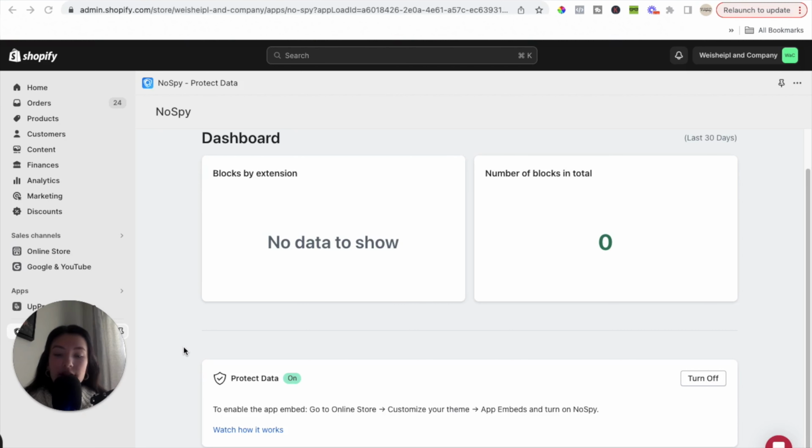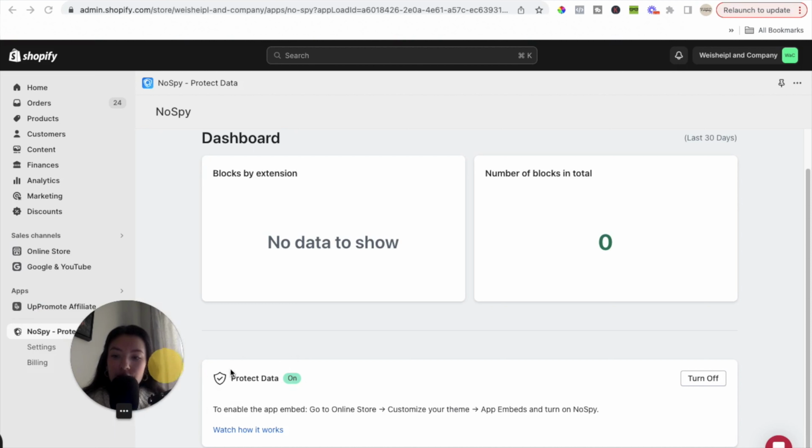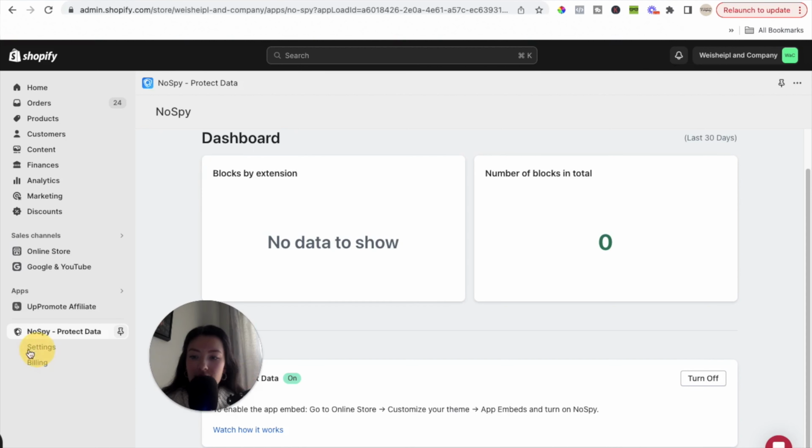Okay, so now that this app has been added to our Shopify store, the first thing we're going to do is review some of the features, and I'm going to show you everything that this app does. So the first thing you're going to notice is that the protect data is turned on. You also want to make sure that this is enabled, which I will show you how to do in a little bit. It's super easy, but we're going to move on for now to the settings side.